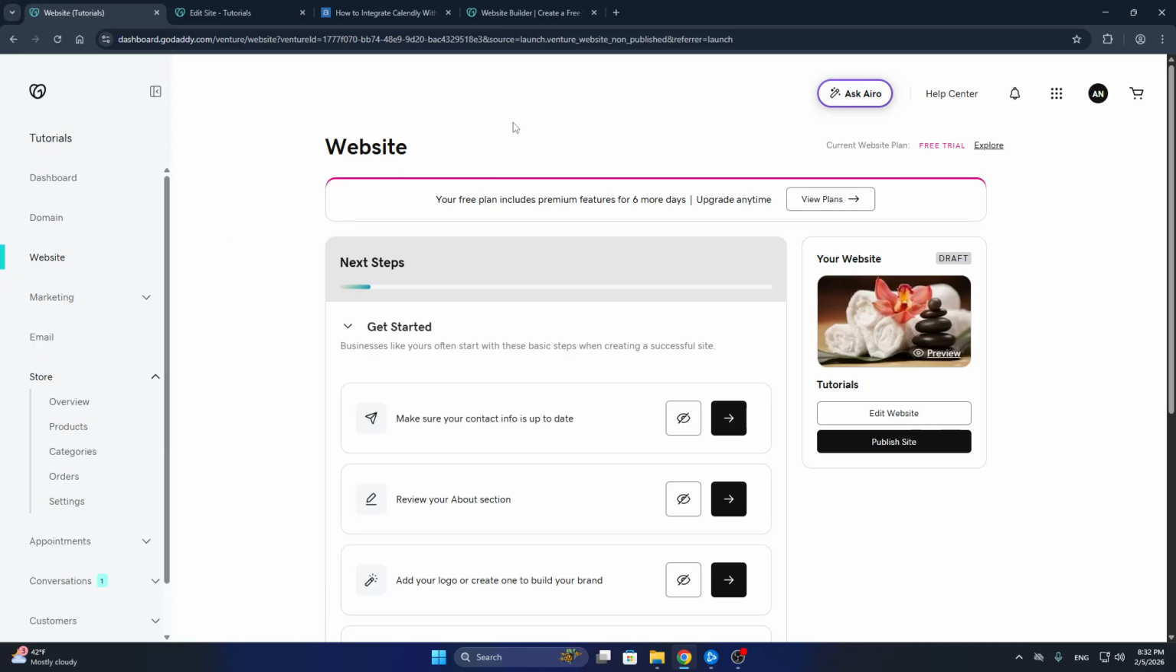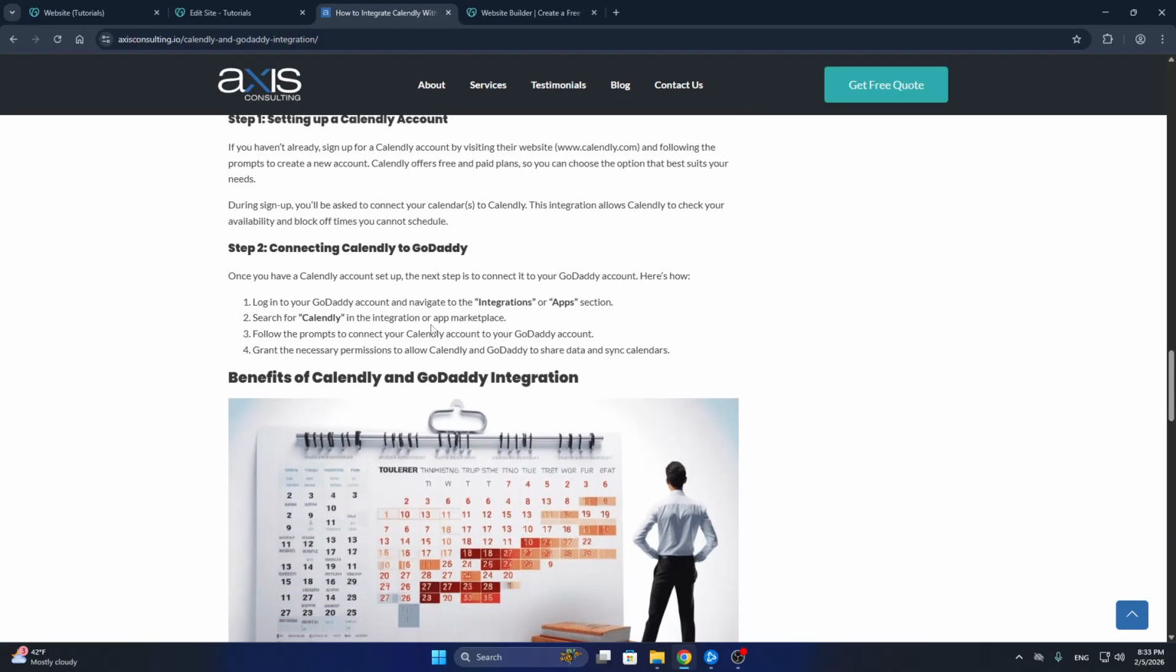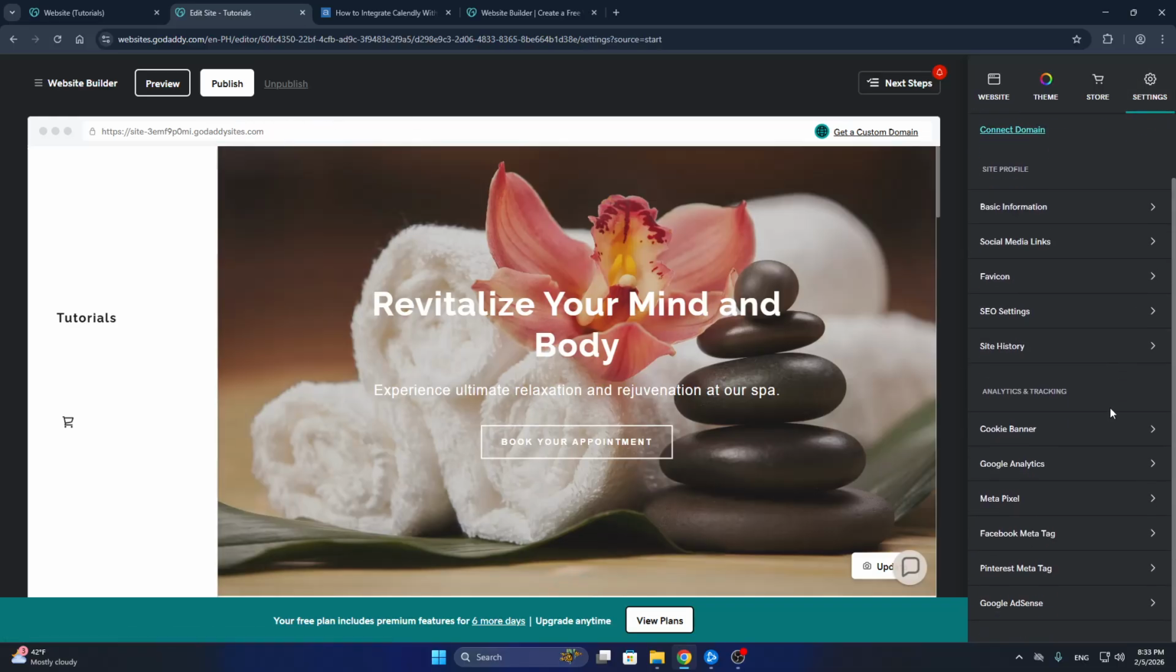If you have a regular website that you've connected with GoDaddy, it's going to be much easier and you're going to be able to install your integrations that way by following these steps right here and how you're going to integrate it from the marketplace. So once you've done that, you can also integrate other analytics tools such as Metapixel and so on, all from the settings tab. So that's what you can try out.